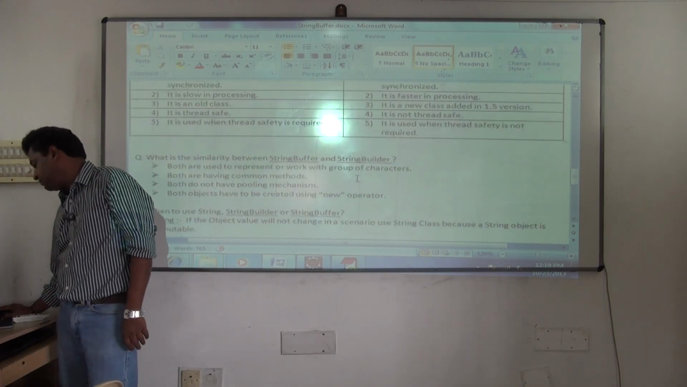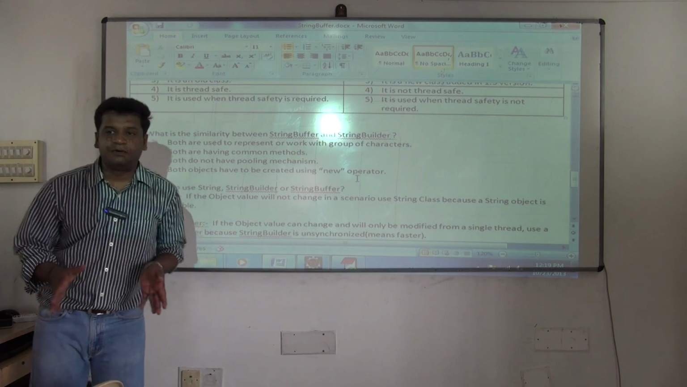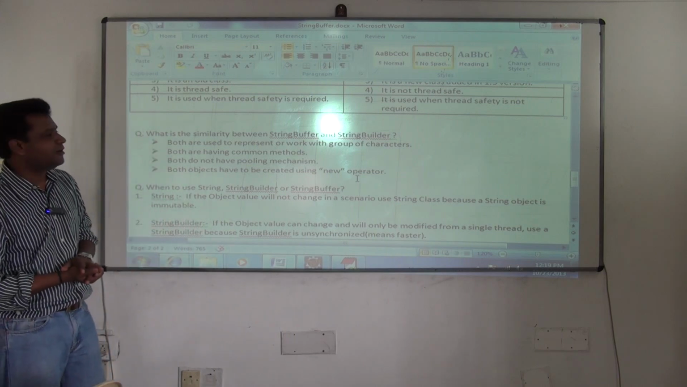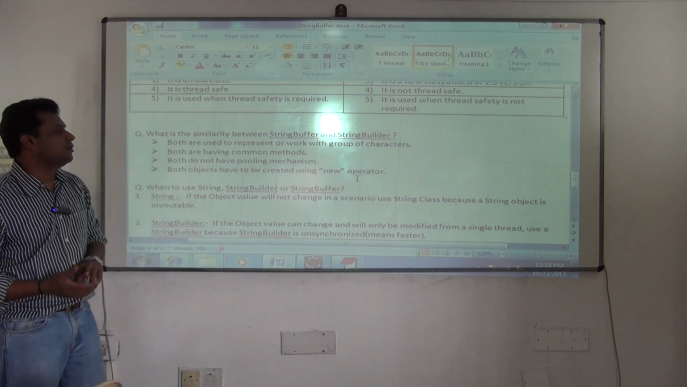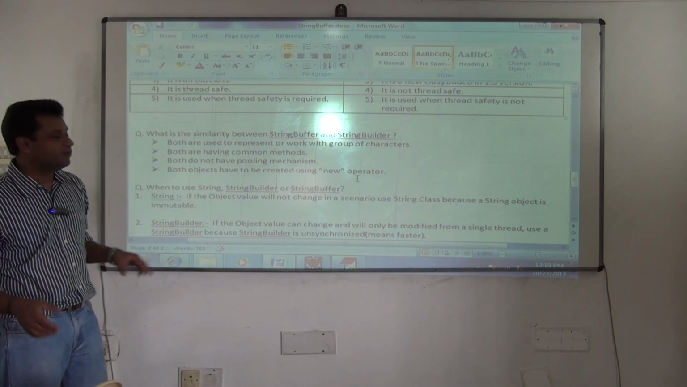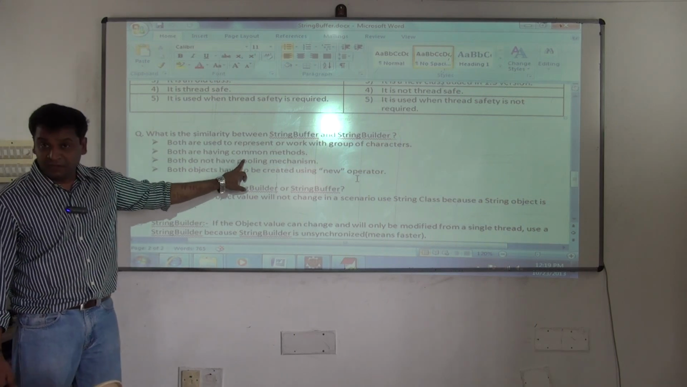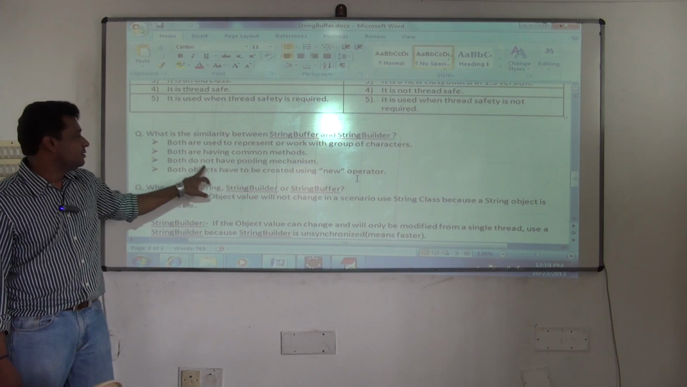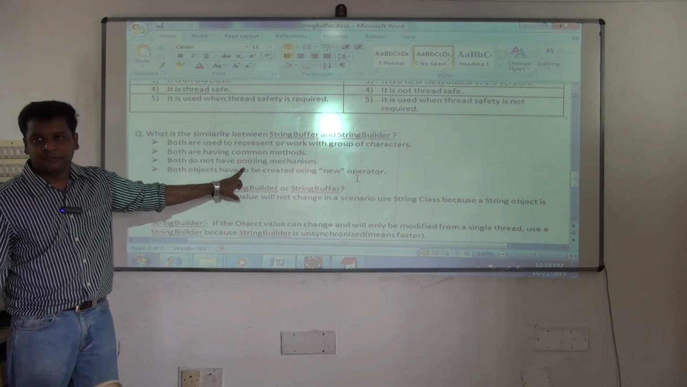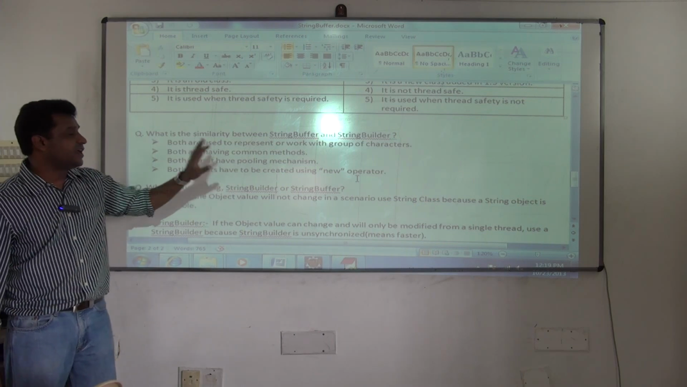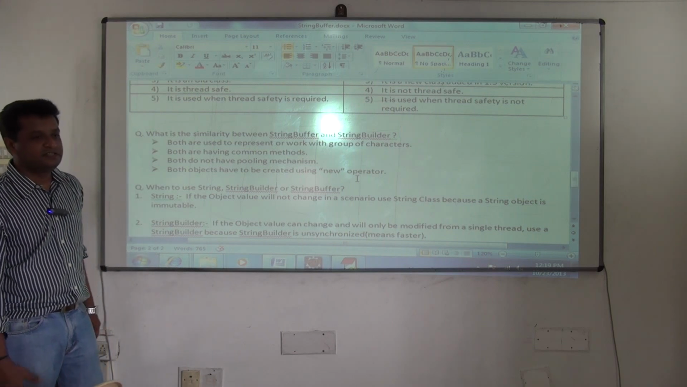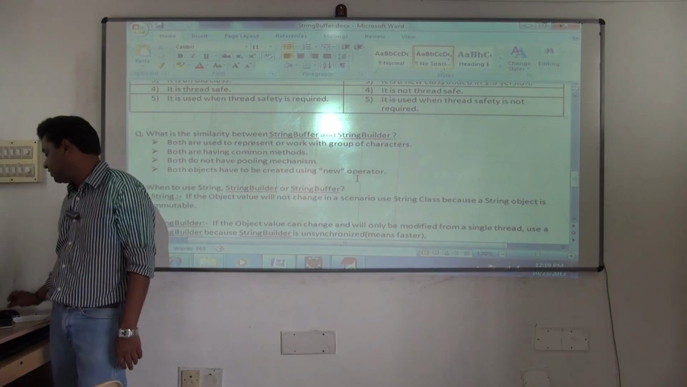What is the similarity between StringBuffer and StringBuilder? These are all interview questions. Both are used to represent or work with a group of characters. Both have common methods. Yes. Both do not have a pooling mechanism. Yes. And both objects have to be created using the new operator. Similarity between StringBuffer and StringBuilder.